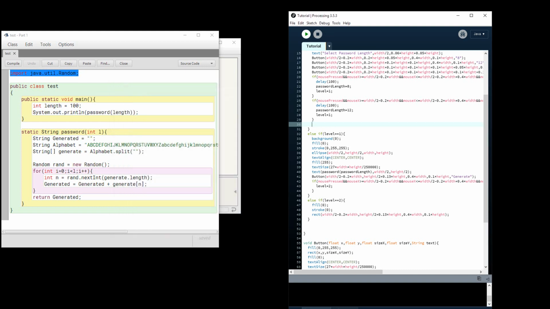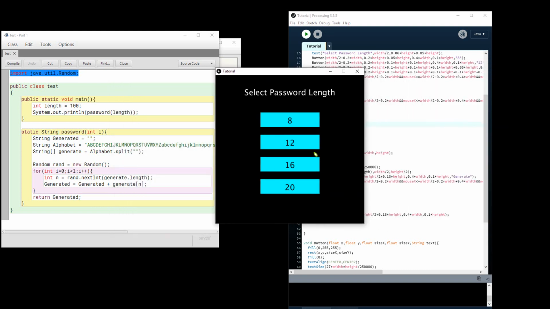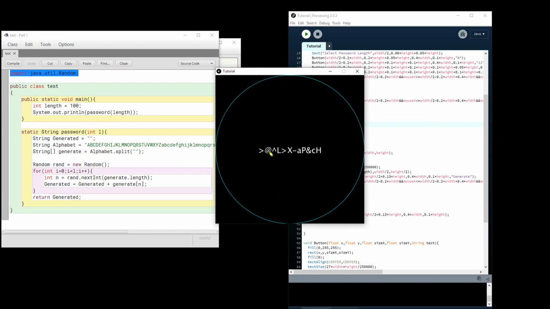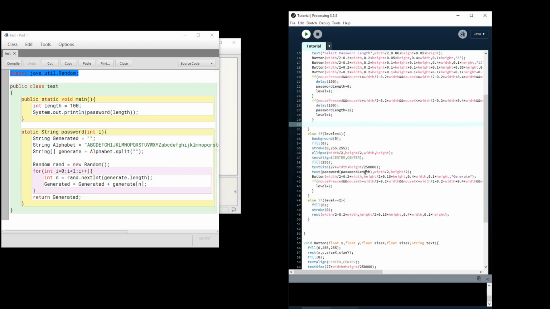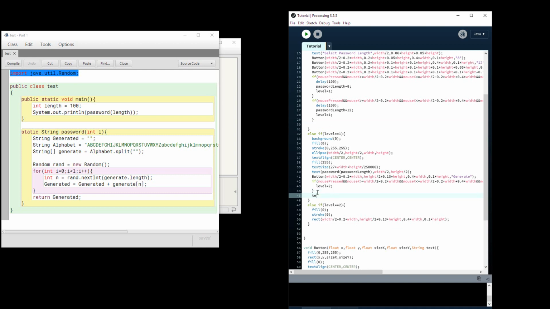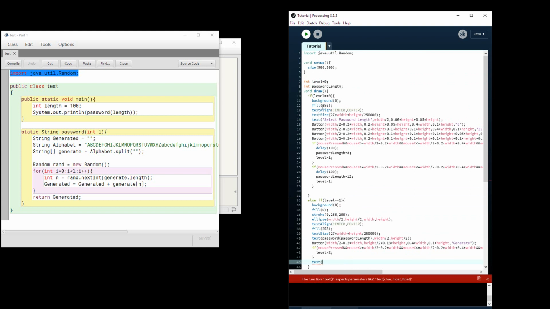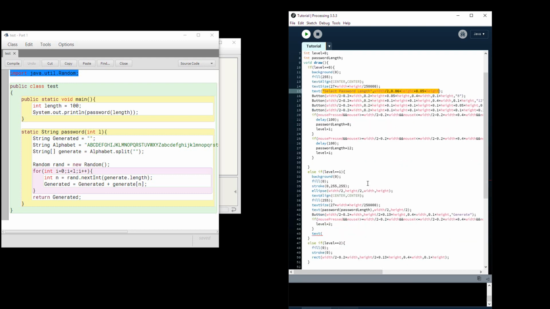If we run this again and we select the 12, we get 12 characters. 1, 2, 3, 4, 5, 6, 7, 8, 9. Yeah, 12 characters. So now we just want to add a main menu button right above. So I'm actually only gonna make this a text and I'm gonna put it at the same height as before. So I'm just gonna copy this one over.